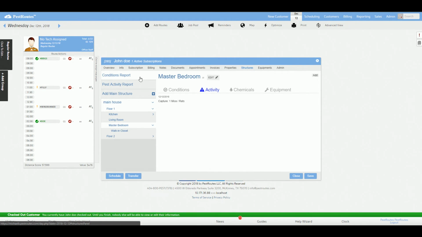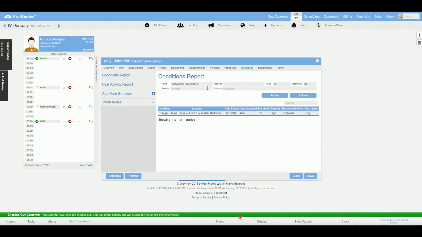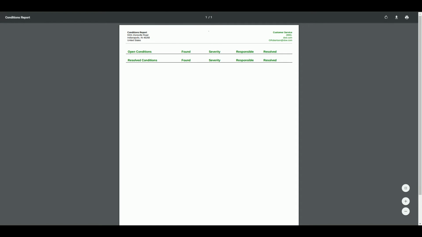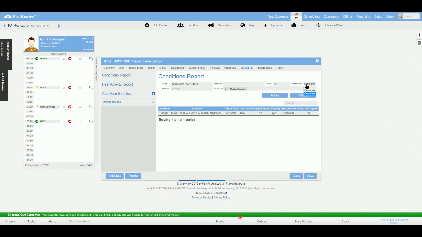Within the Structures tab, we have these 2 reports, the Condition Report and the Pest Activity Report. These are more or less standard PestRoutes reports that are just contained within the customer card. All of the filters are up here, with your date ranges that we would see elsewhere. You can filter by structure, responsible party, etc., and export as PDF. We didn't have anything for that category. We put that one on the customer.